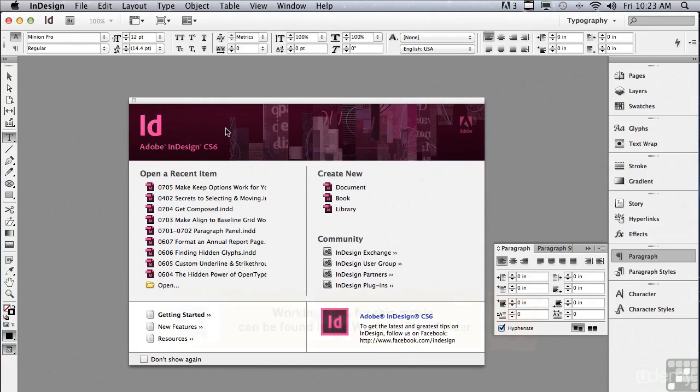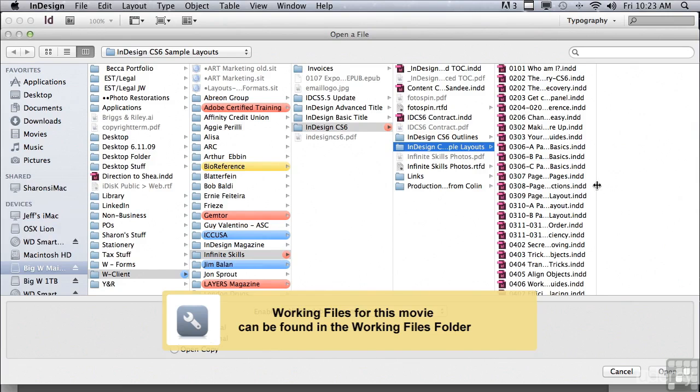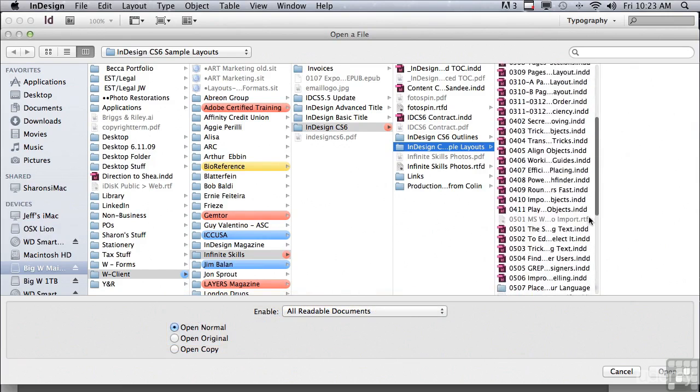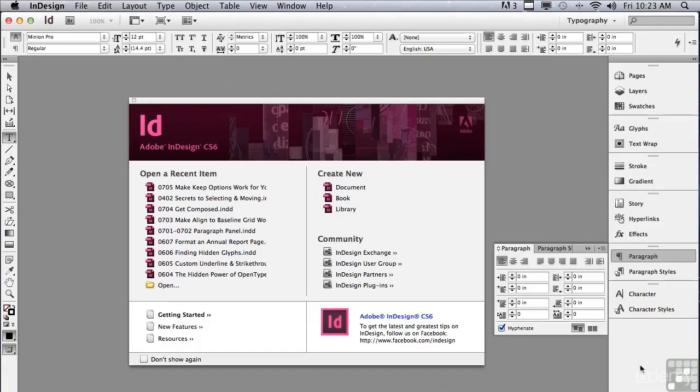In this lesson, we're going to continue to discuss paragraph formatting. If you'd like to follow along, go under the File menu to Open, and in the Sample Files folder, scroll down to 0705, make Keep Options work for you, and just click Open.